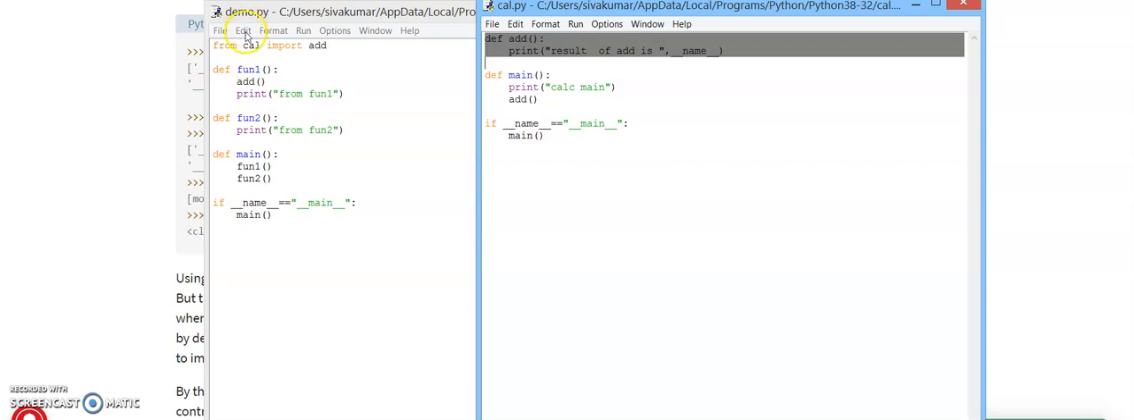Then in this file also I am defining some function 1, function 2, and as I already told, every program starts with the main function only. You have to call all the remaining functions of your program from it. So I am defining the main function also, and the main function will call function 1 and function 2. For calling the main function I am checking the condition: if I am running this program, the name variable will be set to main, so if it is equal to main, then I will call the main function.